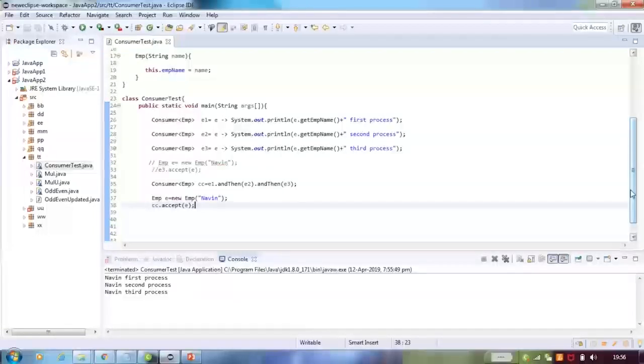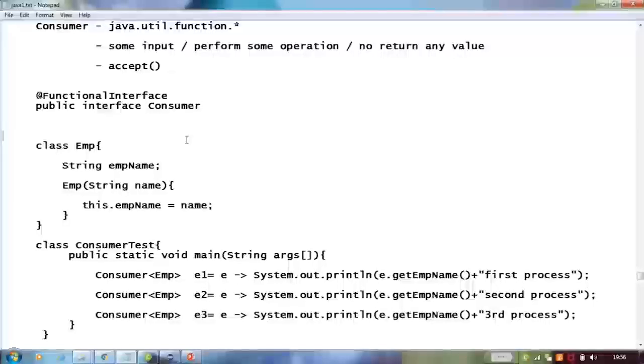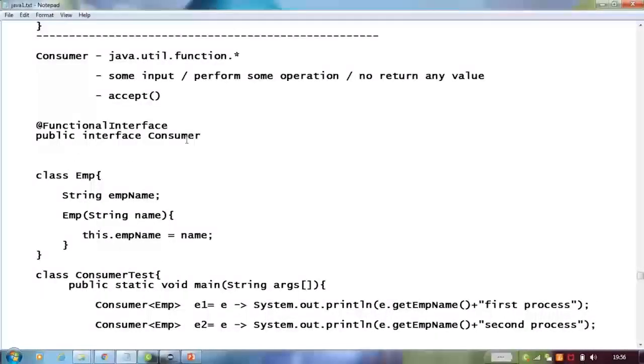So if this is the scenario, all three consumers are ready to execute. Sometimes we call it a chained consumer, something like that. Fine. So this is the scenario when you'll go for the Consumer predefined functional interface. We have another functional interface that you have not learned, that is called Supplier.